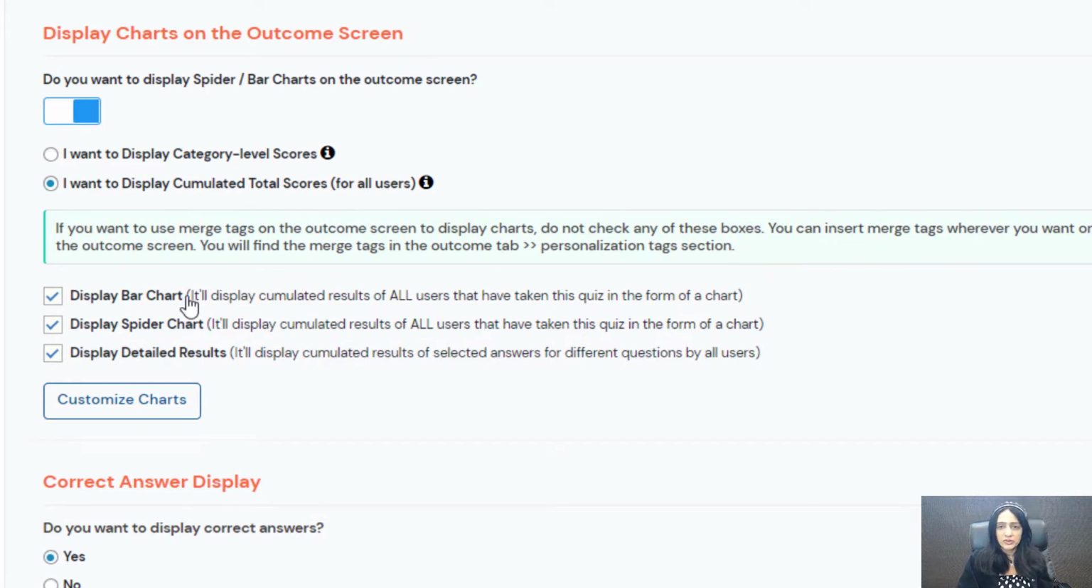So say that you have a scoring quiz and say that 50 people have taken the quiz so far. And when a participant completes the quiz, on the final outcome screen you want to let them know how many people have taken the quiz so far. 10 people scored between 0 to 10, and 20 people scored between 10 to 20, and 30 people scored from say 30 to 50, whatever the case may be. Depending on how they scored in this quiz, you want to display cumulative total score. You can do this using charts, and this is the option that you'll have to enable for that.